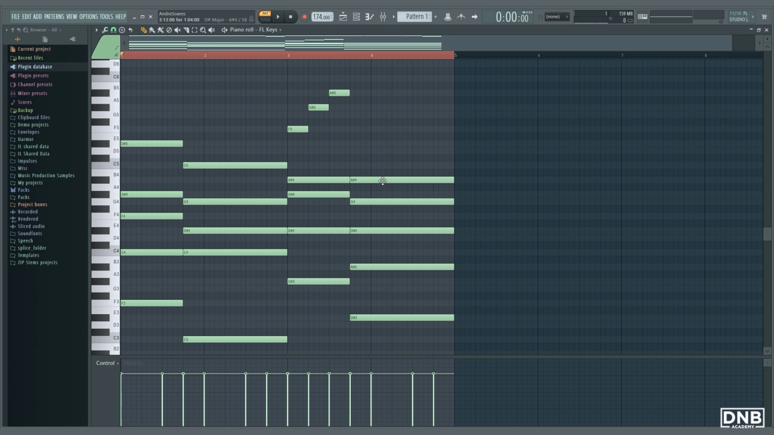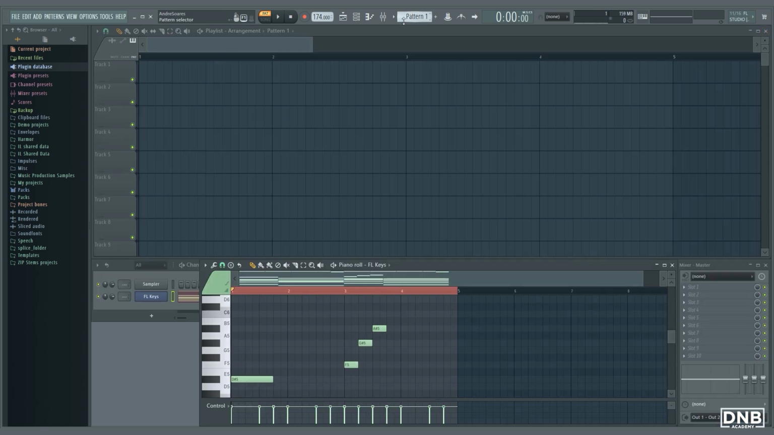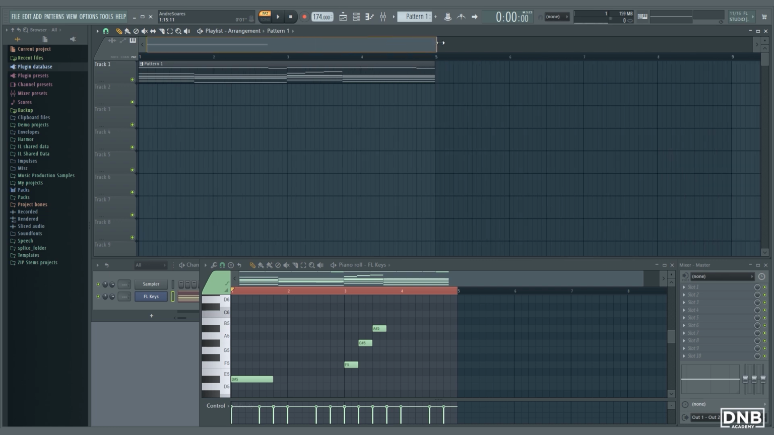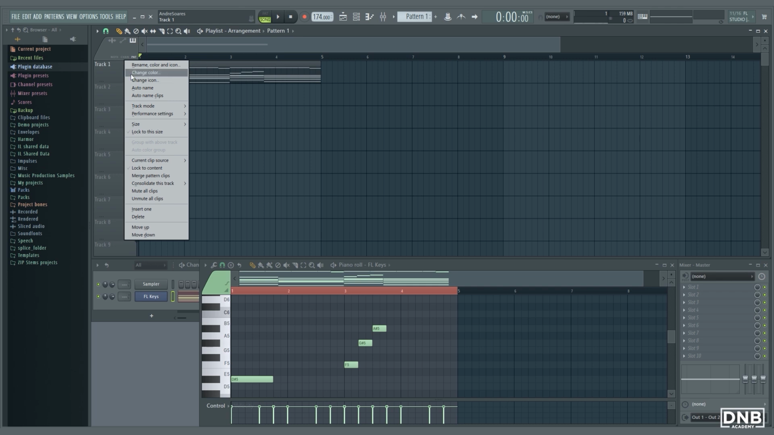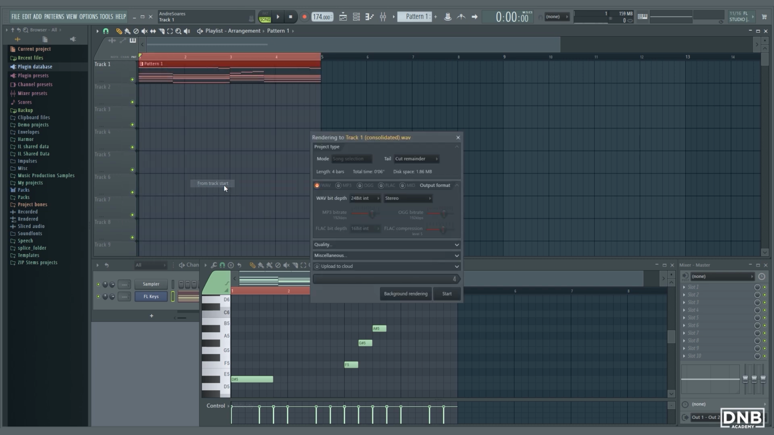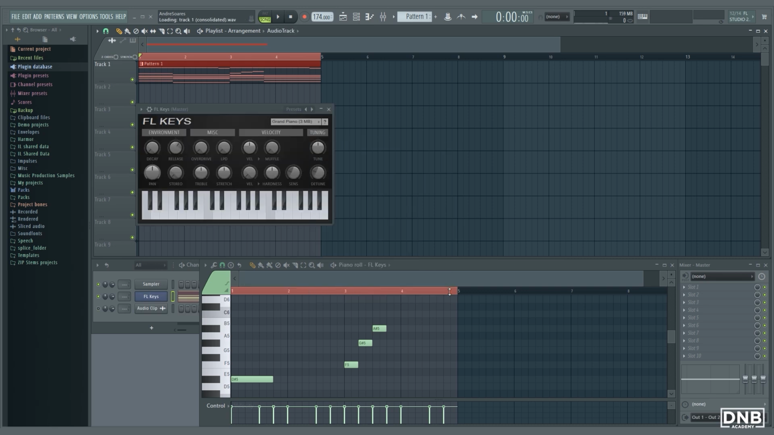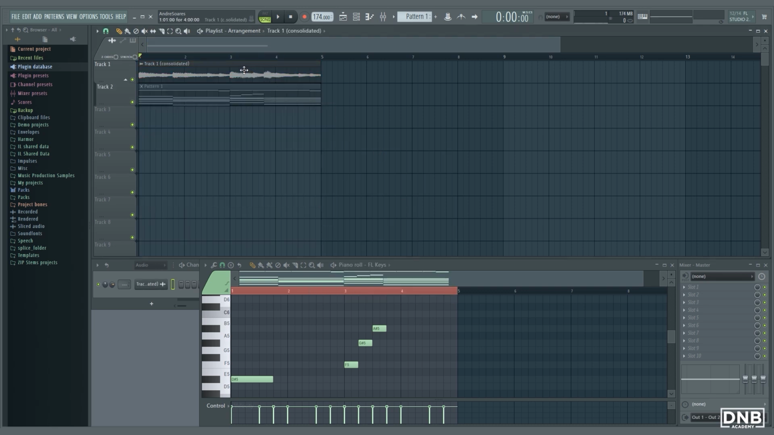So let's take this MIDI and let's record it and resample it to make it something even more interesting than it already is. Okay, so I'm going to place the pattern on the arrangement view so we can clearly see it here. Now, I want to render this down into audio, so I will right-click on that channel and I will click consolidate this track from track start. Press start. Now we have this audio sample.